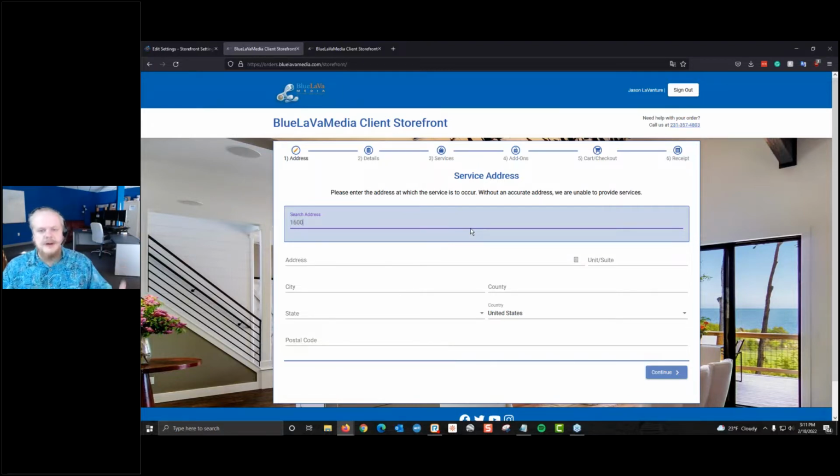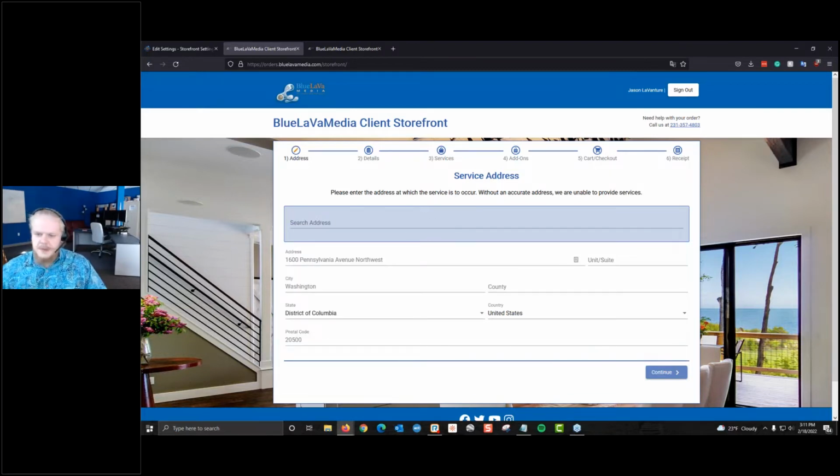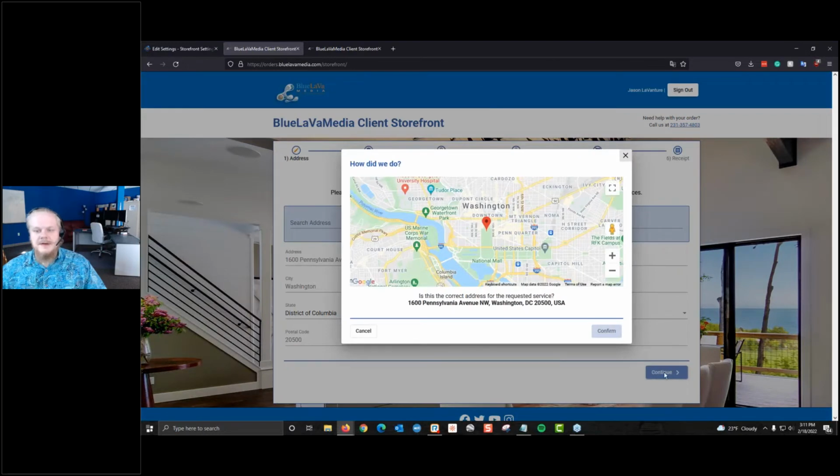So I'm just going to do a pretty well-known address. We'll just do 1600 Pennsylvania Avenue. Everything is filled in, of course, automatically. Don't have to worry about anything else. And we can continue from there. It's going to give us a nice map.